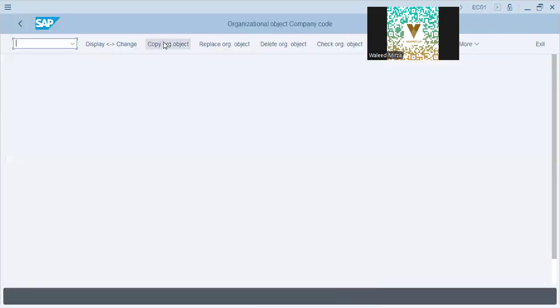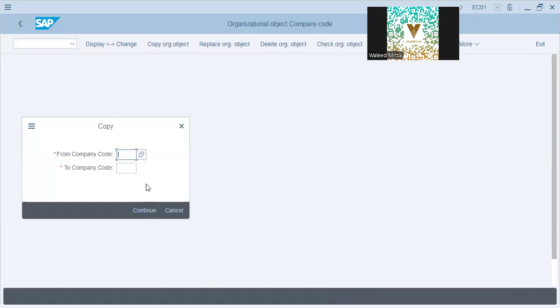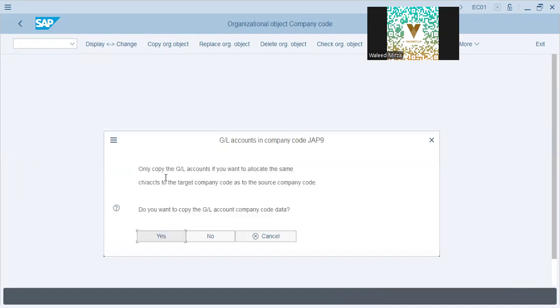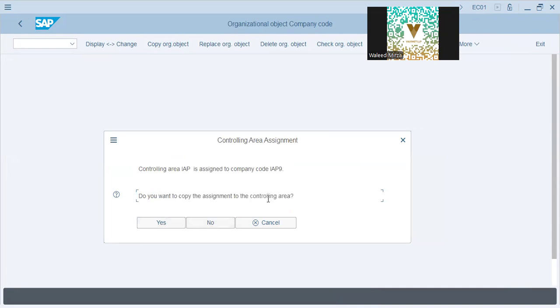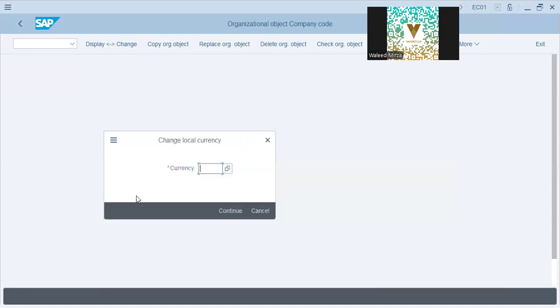We'll copy the settings, copy organizational object into your company code from company code IAP 9, JAP 9. Let's say your company code is JAP 9. Do you want to copy the GL account company code data? No. Do you want to copy the assignment to controlling area? Yes, I'll do that. The reference company code has local currency AED. Do you want to allocate a different one? Yes. That currency will be JPY, Japanese yen.